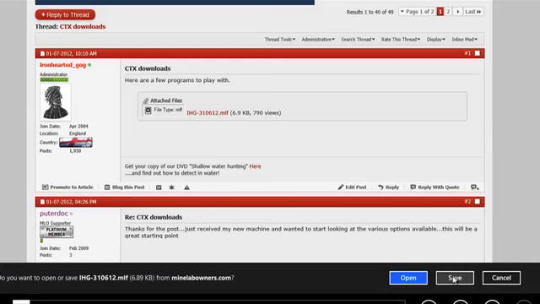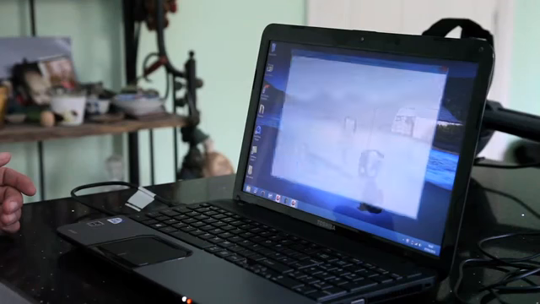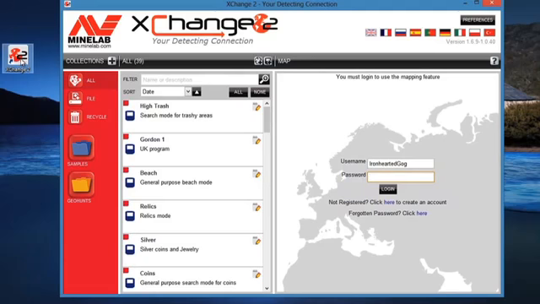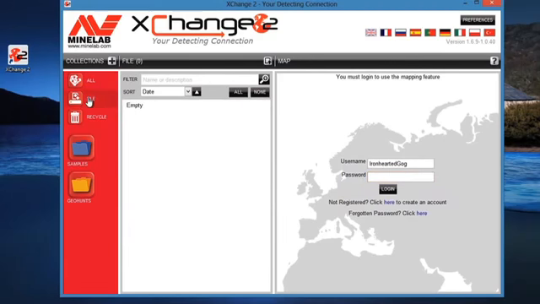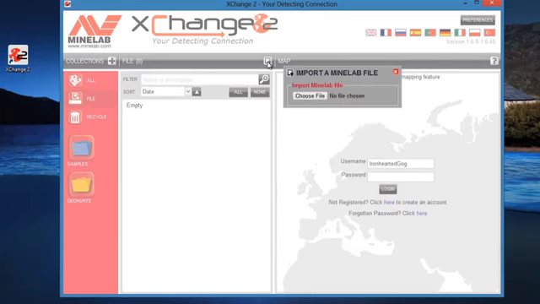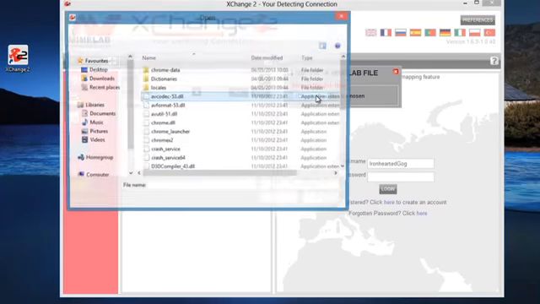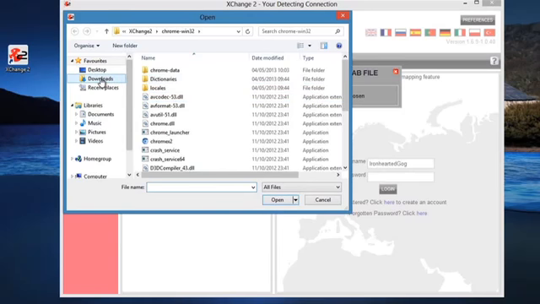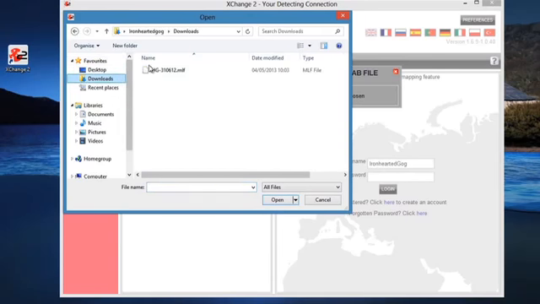One thing you do not want to try to do is let Windows open up the files. Those files can only be opened up in Xchange2. So what we do is we press save and then close. Now open up Xchange2, and we're going to click on the file icon, and then above the file window, which is empty at the moment, we're going to click on this little tab called Import Minelab File. We're then going to choose the file, and I know for a fact that these will all end up in my download folder. Highlight it and then click open.